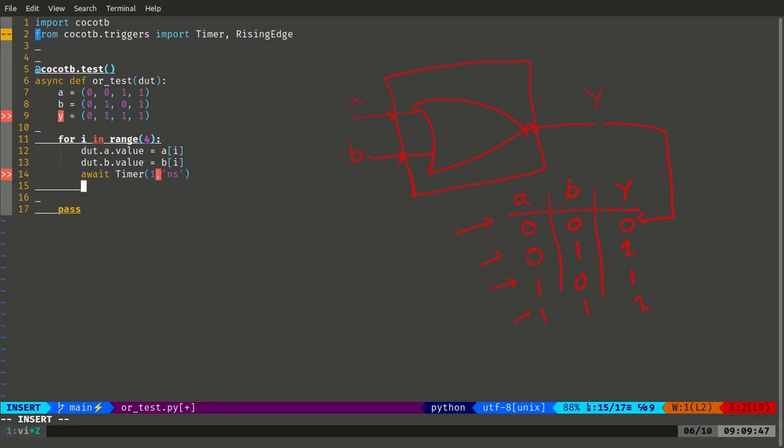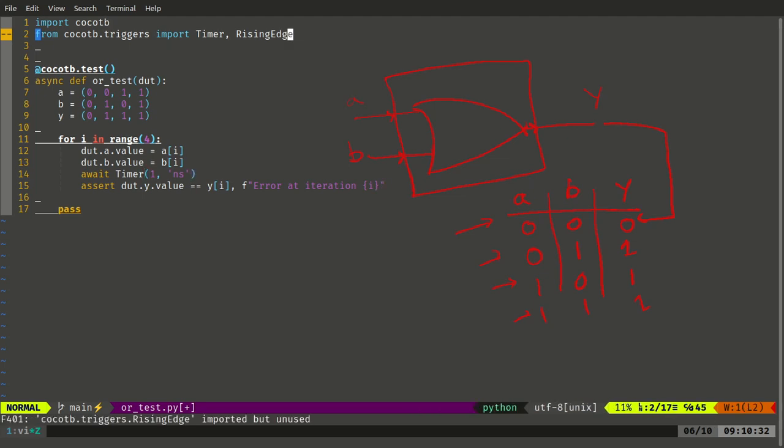And now we are expecting that the y value is equal to yi. And if the assertion fails, we want to print out an error message, so let's do that. And our test case for this OR gate is ready.